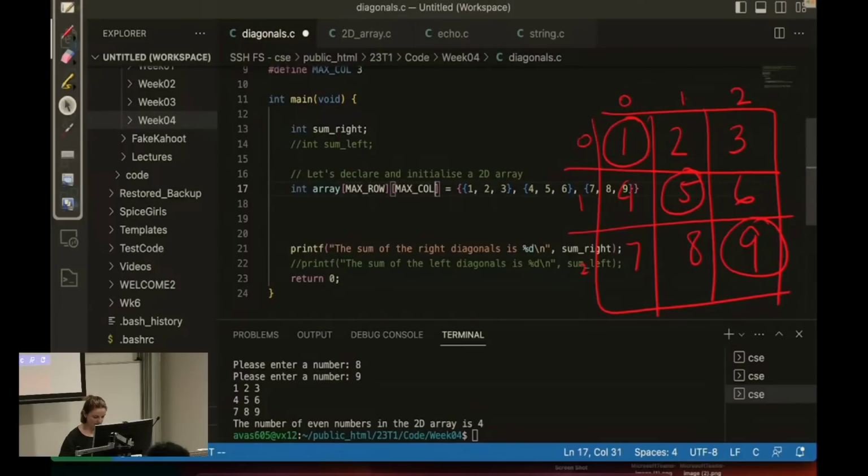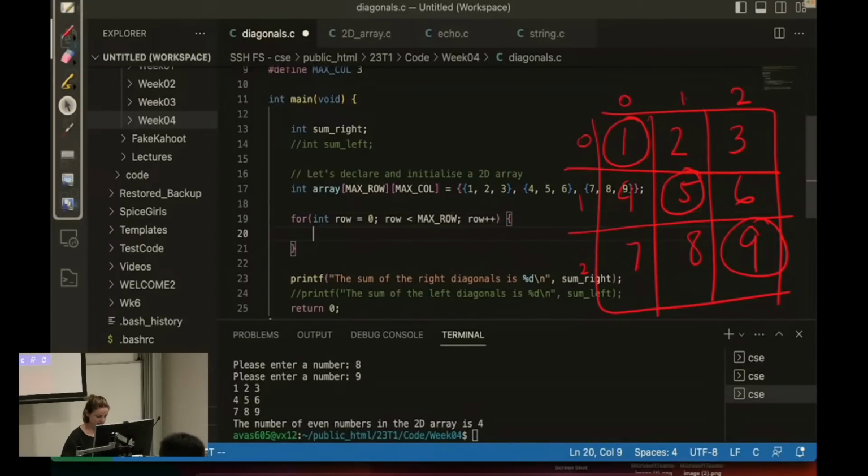Okay, so now that we have an array, let's do our nested for statements so that we can traverse through the whole double array. Okay, so for int row is equal to 0, row is going to be less than max row, row plus plus, and then inside there we're going to have the same thing for the columns. So int col is equal to 0, column is going to be less than max column, column plus plus.